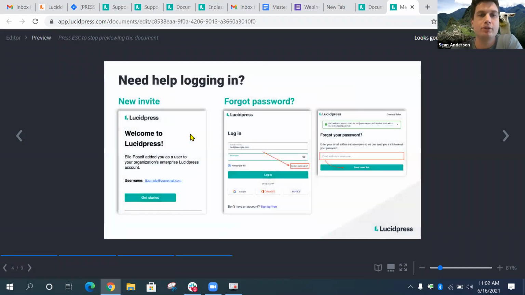So just some reminders, I'm logging in. If you are having trouble logging in, or forget your password, on the login screen you can go down here to forgot password and you'll be prompted to another screen to reset your password. If you're using a single sign-on, you should be able to just go to Lucidpress and it'll automatically sign you into your account. Super quick and super easy. So if there are any questions about that, again, put them in the chat and we'll get those answered.